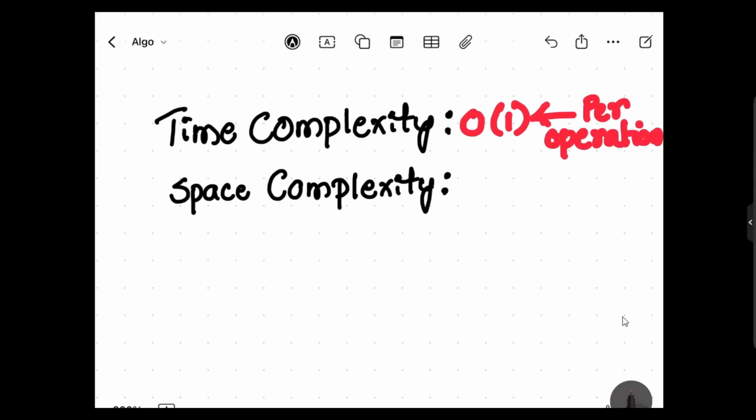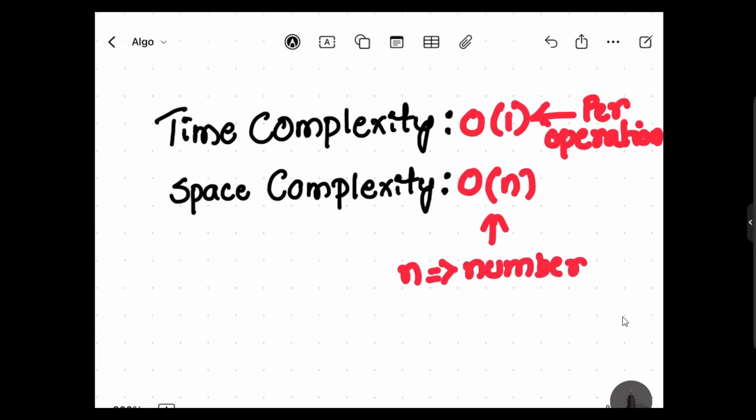Next, what would be the space complexity? Space complexity would be big O of n, where n is nothing but the number of elements that we are considering. So it's as simple as that. The time complexity and the space complexity for the code that we have written are big O of 1 per operation and big O of n respectively. So this is it for the stack.